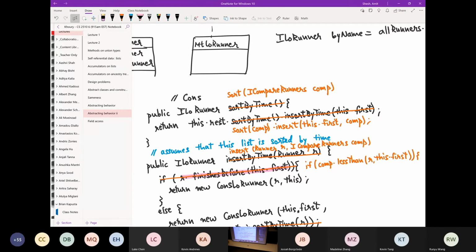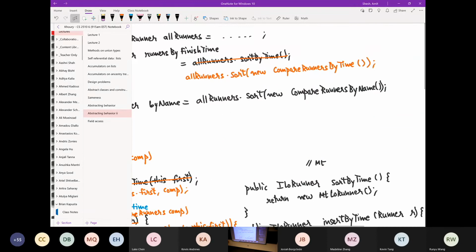All right, other questions? Yes? When you call runners by finish time, you call it with new compare runners by time. Why do you do that instead of, like, I compare runners, the interface type?